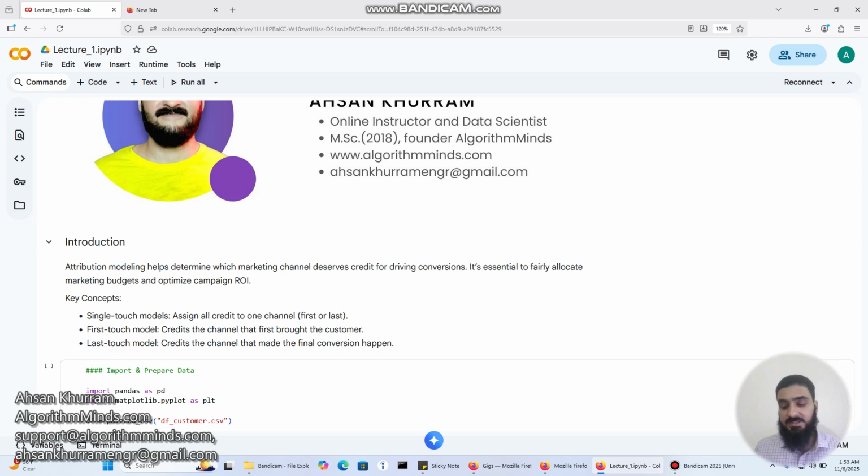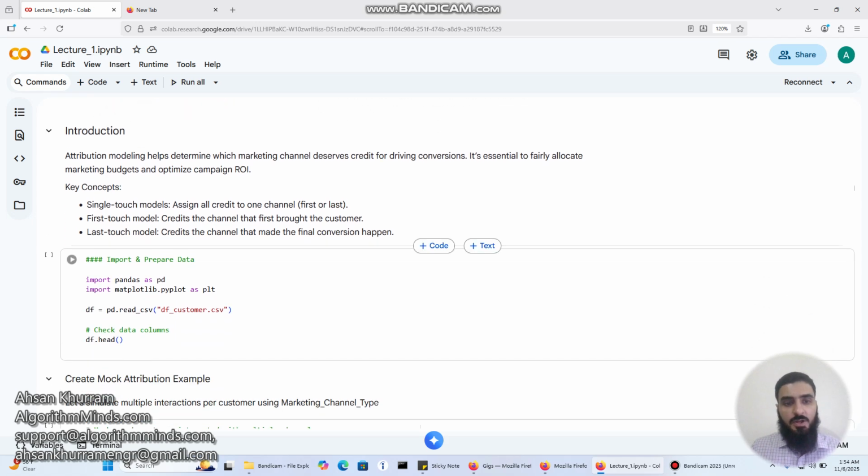The first touch model is about the first interaction the customer had with that particular brand. It could be direct, it could be paid social, or it could be something else. So we give the whole credit to the first interaction that the client had with the brand. And the last touch model, as the name suggests, credits only the last interaction the customer has with the brand. It could be landing on the website page and maybe running some ad campaigns. So we are first going to mock an activity where we assign an attribution model to the data set that we have at hand.